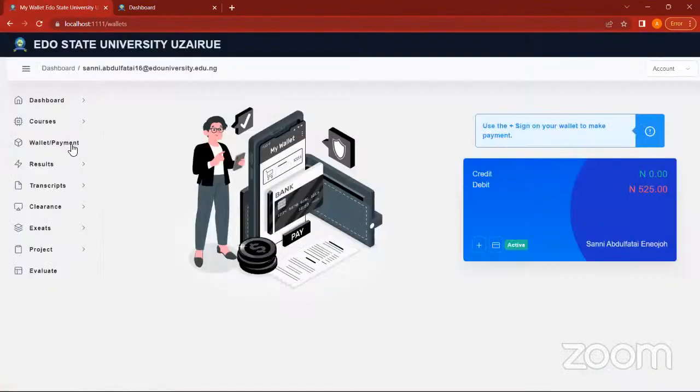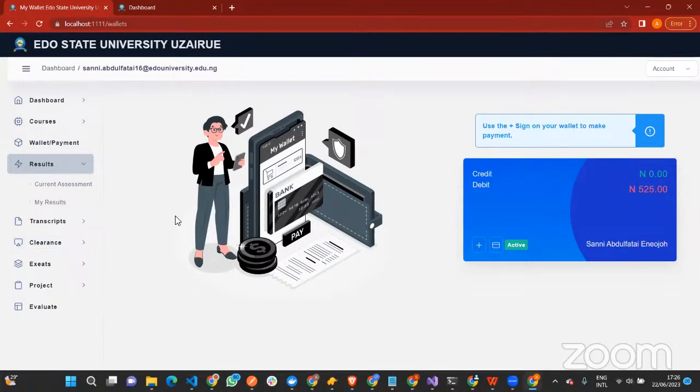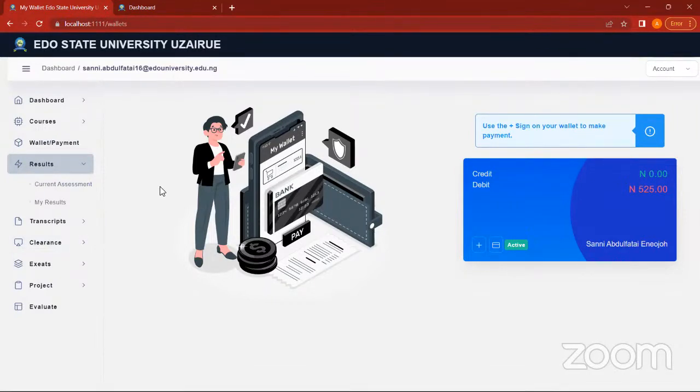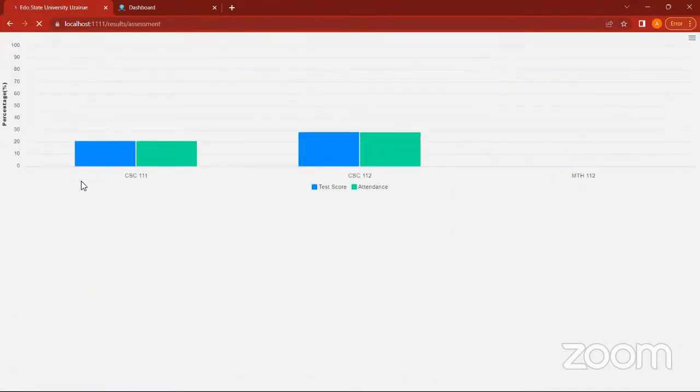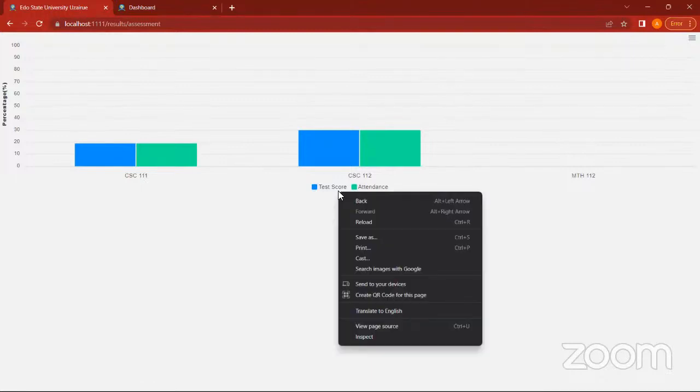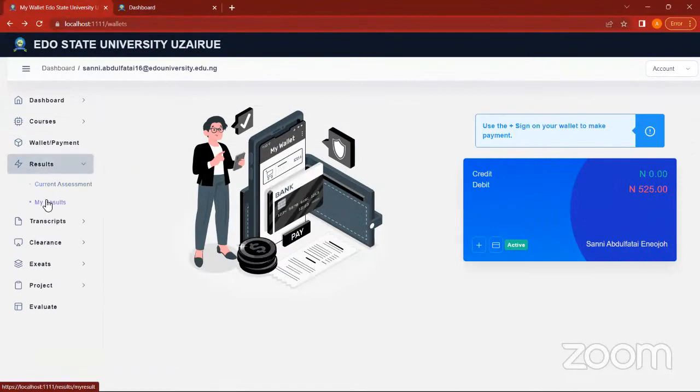So the next thing under that section, under your dashboard, is your results. Now, these results here will enable you to access all your subsequent results that have been uploaded, your current assessment, which is going to show the same graph that is on your dashboard, but this time around it is going to be broader, all right? So you can also check for your results here.